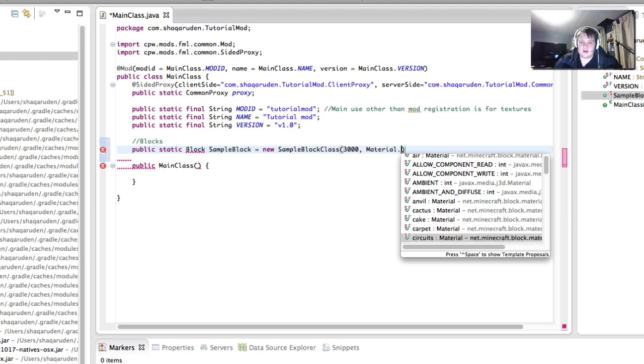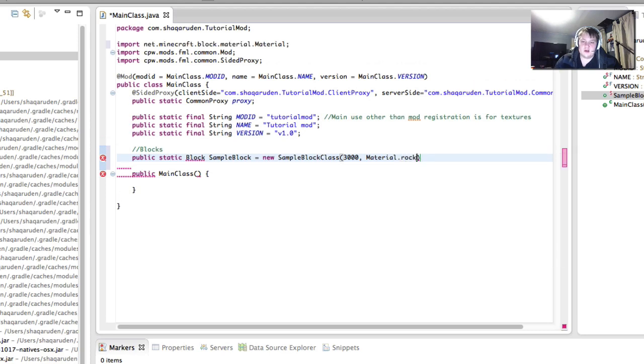Cake, carpet, so on and so forth. Circuits, all this stuff. It's crazy. But we're just going to go material.rock. And that's going to be the end of that.